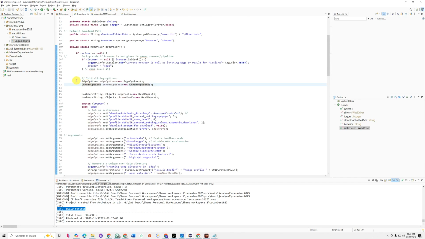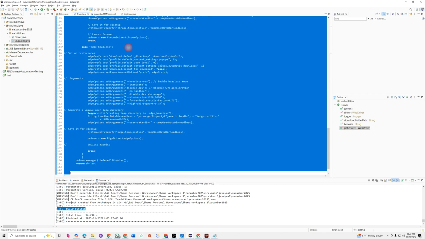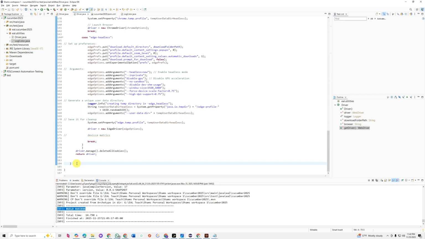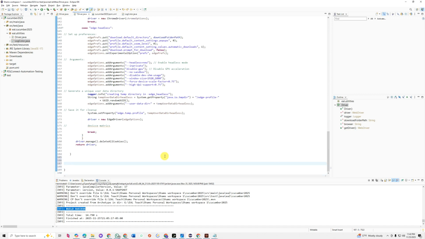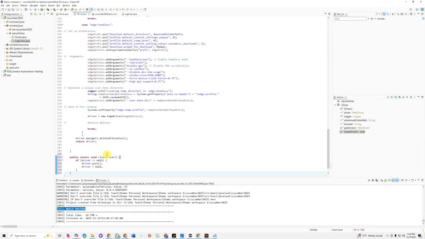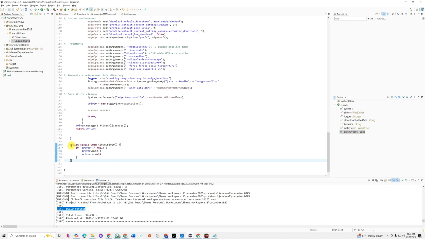Okay, now we have to go out of this method. So this is one method. Now we have to create some universal method, which is close driver. We are gonna close the driver. Before closing the driver, we're gonna use this. Create it, type it down on your own.